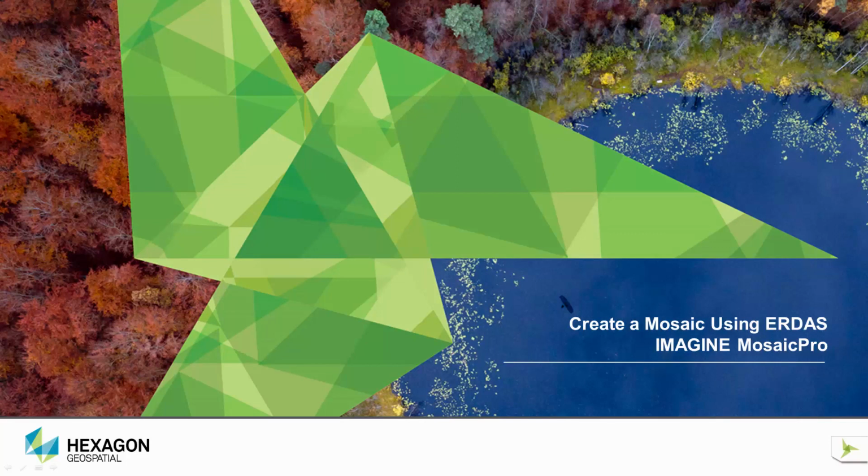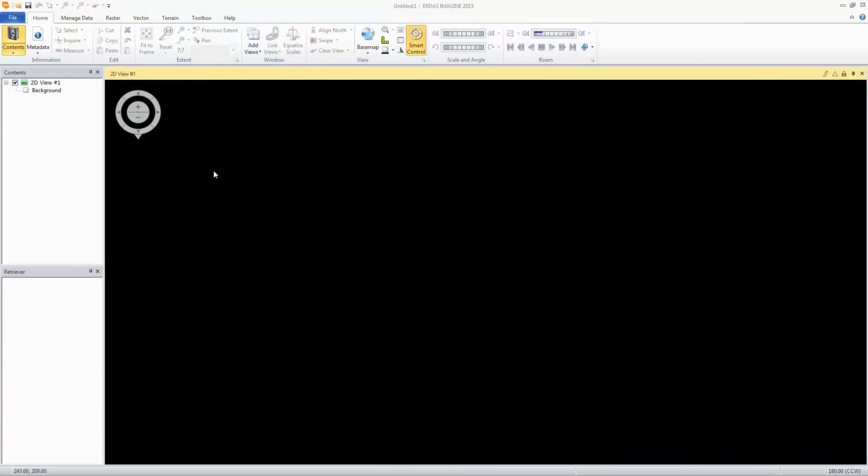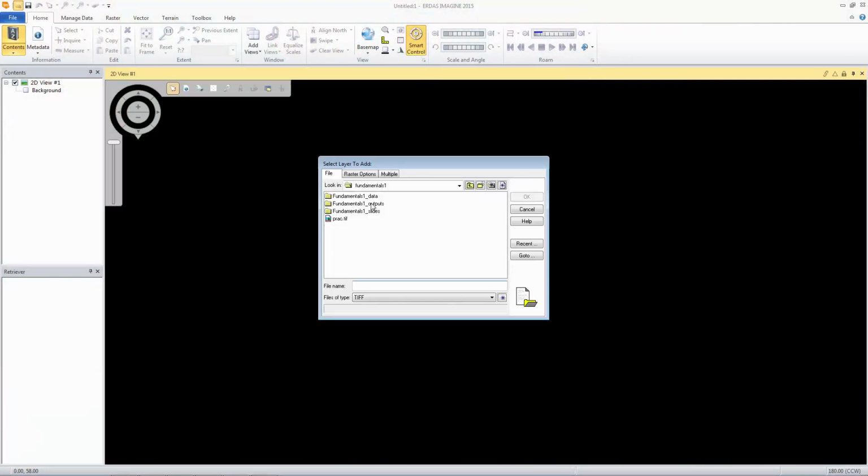Create a mosaic using ERDAS IMAGINE MosaicPro. In this module, you'll look at how to use MosaicPro to take two separate images and combine them to create a single, seamless output image. Begin with two orthorectified images displayed in an Imagine viewer. These are the images that will be used in the mosaic.